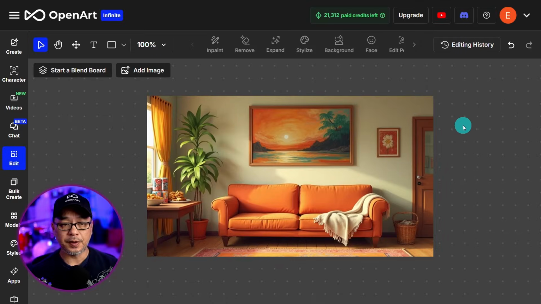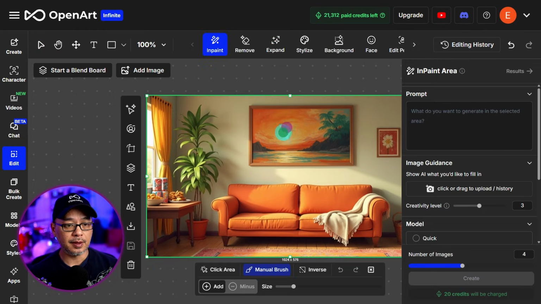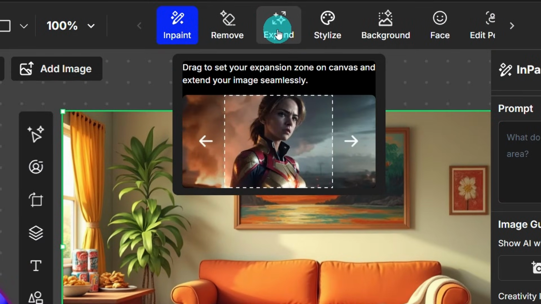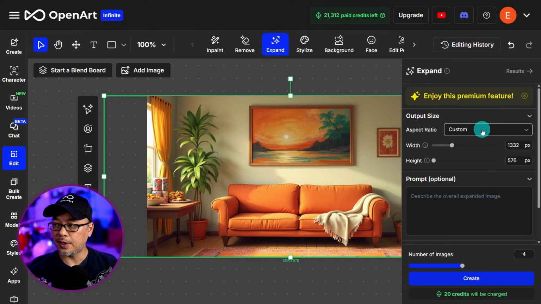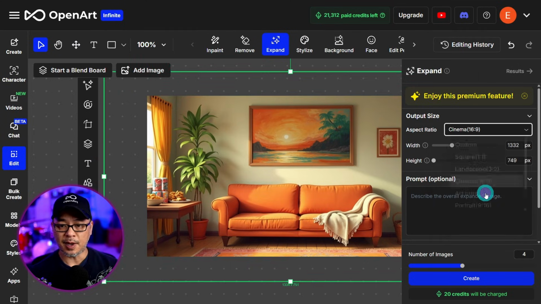Now that we're on the canvas, if I take a look at my image, I see that I don't have enough floor space for my characters to sit down. So what we can do is go up to expand. Let's make sure we select the image first, and then we're going to click on expand, and then we're going to select 16:9 or whatever aspect ratio you want.